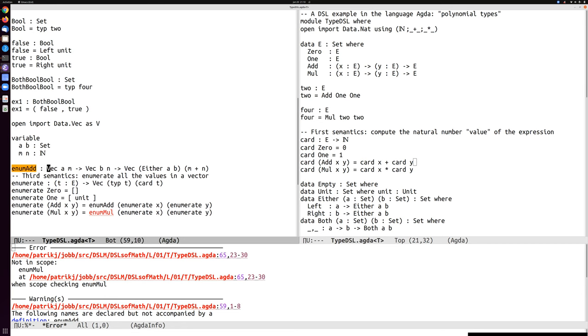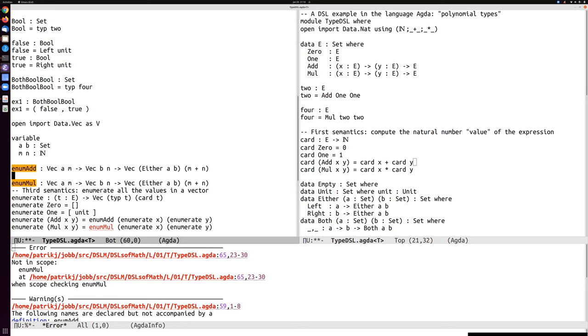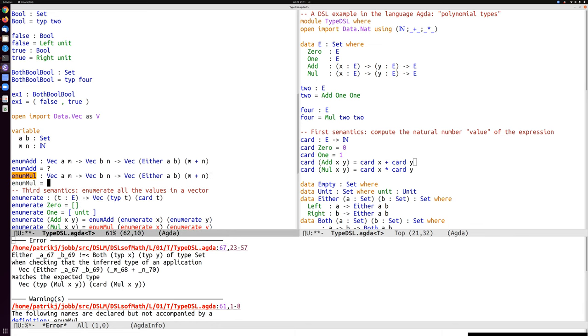Okay, we need a similar type for enum mul. So I should also, to make it not complain, give a definition down here, and also enum mul equals question mark. Now enum mul has the wrong type, so it also needs two vectors as arguments, just as enum add, but now it has to use multiplication, and it has to use the both type.